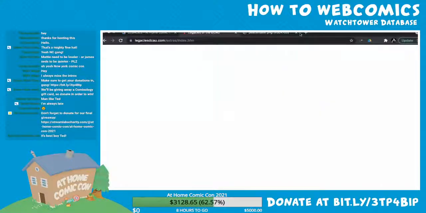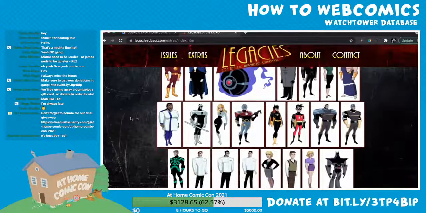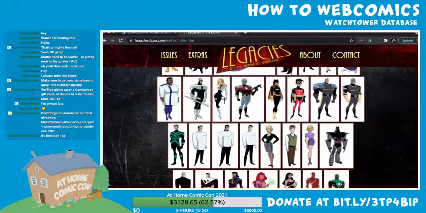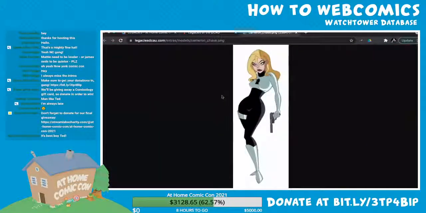Here we go. Ted is a big comic book guy, and so he knows all these other characters from DC lore that had never appeared in the DCAU that I had never heard of. But when he would show me them, I'd be like, "Oh, I have to draw this person. Let's bring them in." Like Cameron Chase that we have here. This is based on a sexy Bruce Timm drawing, because why not?